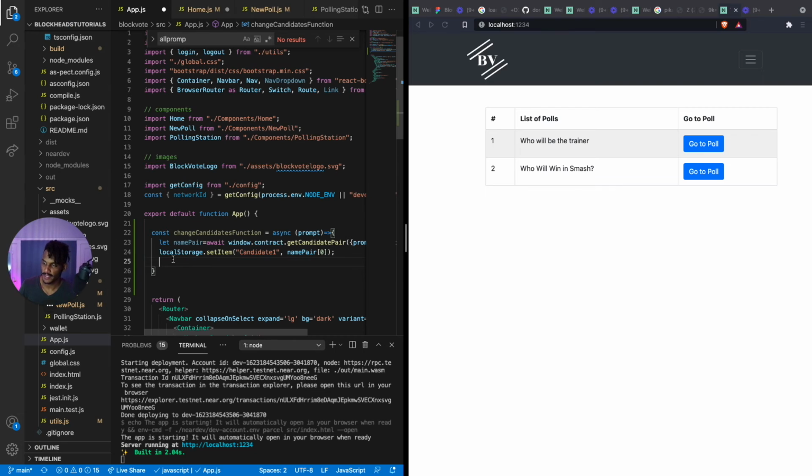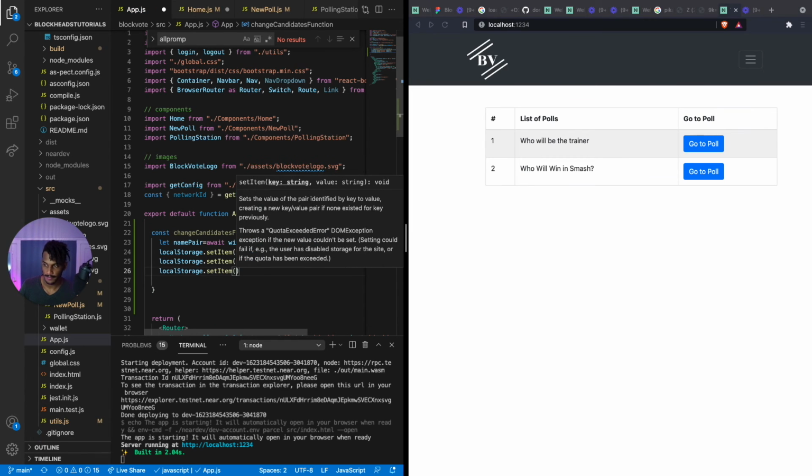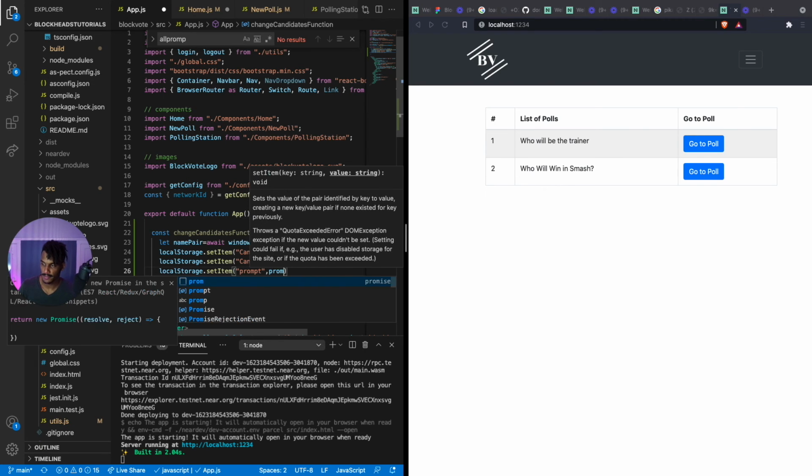And then copy that down. So I have to retype it. I just replace this to a 2. And replace the 0 to a 1. So this is going to get Pikachu, this one will get Kirby, and save them to local storage. After that, we're going to do local storage dot set item prompt and save the prompt name as well. So prompt.